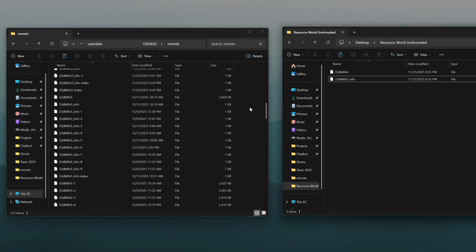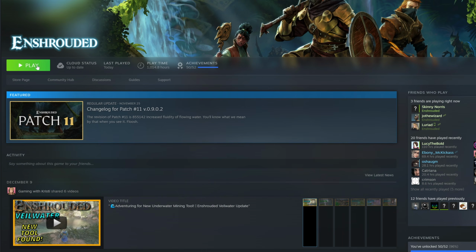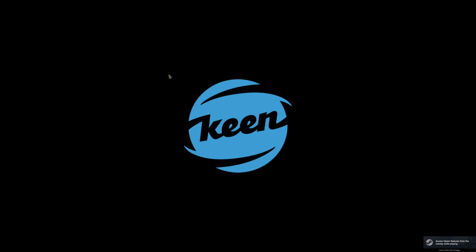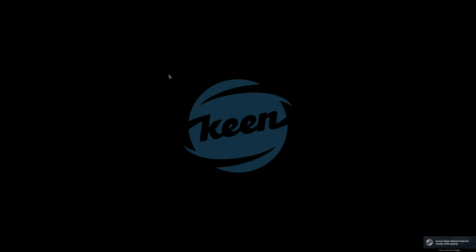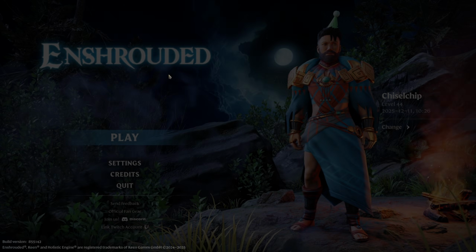And what you need to do here is trick Steam Cloud into thinking the world files are the same so that it doesn't overwrite them. And how we're going to do that is go back to Steam and launch Enshrouded with Steam Cloud turned on. And this is the whole thing that I was beginning to explain before: we're going to create a dummy world that we're then going to replace with the world we're downloading.